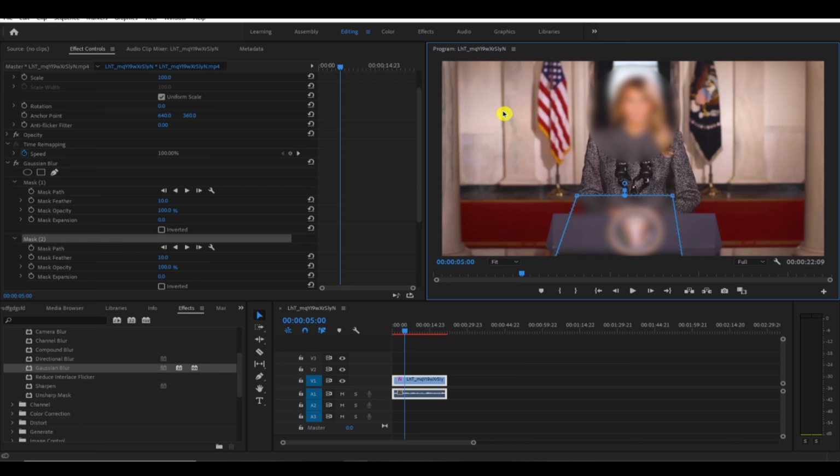So if you are having trouble with this, then it might be a good idea to check out YouTube's blurring option. I will make a tutorial on how to blur.